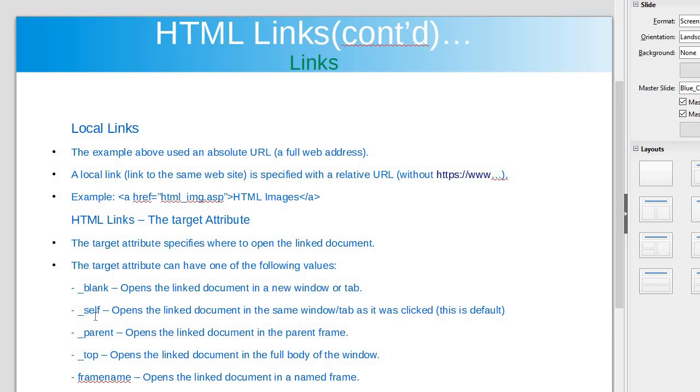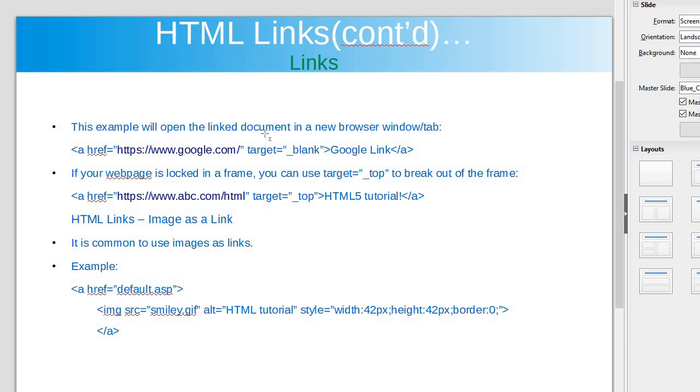So you can specify these target attributes based on where you want the linked document to be opened, whether in a new tab or new window, the same window or tab, or the parent frame, etc. This example will open the linked document in a new browser window or tab: a href equal to https, target equal to _blank. If your web page is locked in a frame, you can use target equal to _top to break out of the frame.